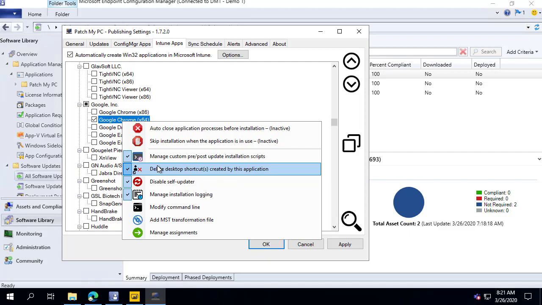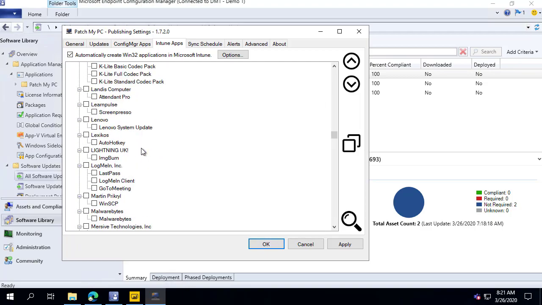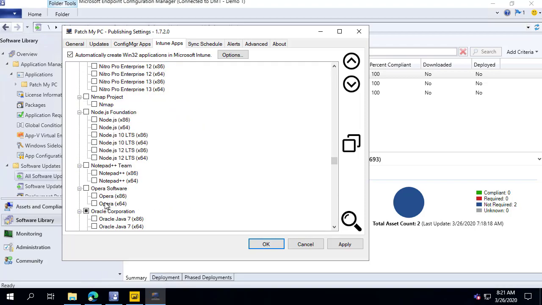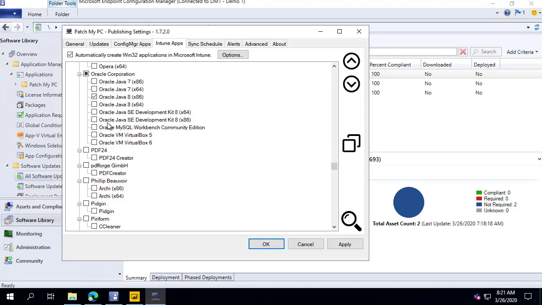So maybe you're using co-management and you want to do all your updates in SCCM and you want to do some apps in SCCM, but maybe you also want to create Intune apps because you have some devices that are managed via Intune. So we can also duplicate all those same options. Now for this example, let's go ahead and just uncheck Java for Intune just for time's sake. So we'll go ahead and apply these settings.